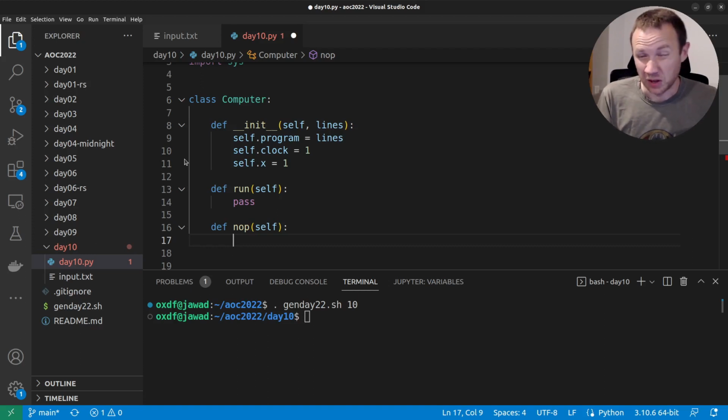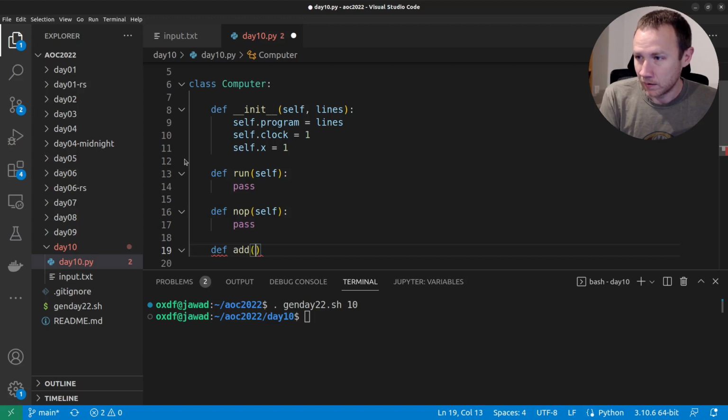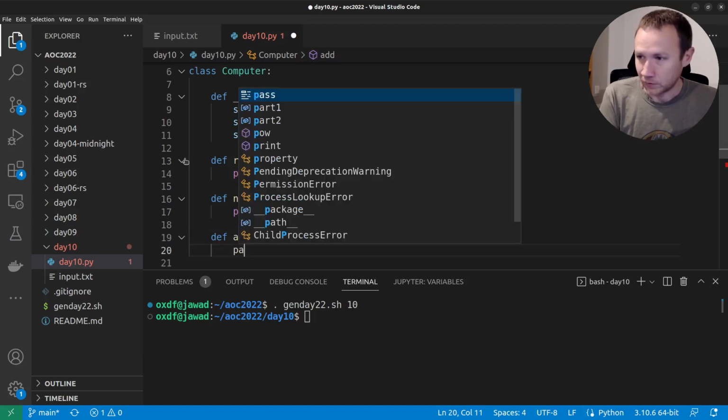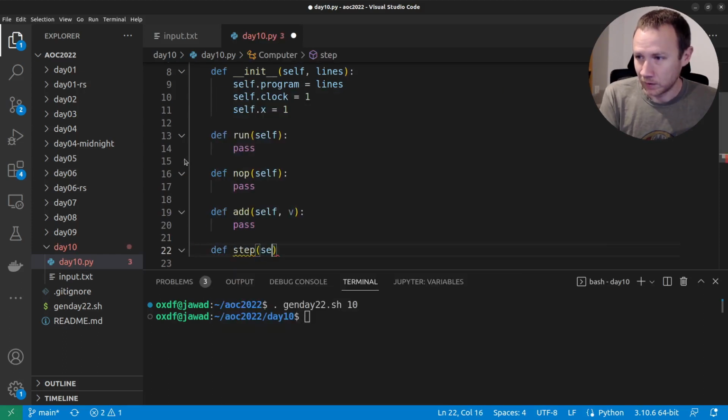For our noop instruction, we are going to step. So we're going to increase the clock, but we check something each time we increase the clock. So let's actually create a function to do that. Make another pass. We can then do def add(self, v). I'll pass for the moment. We've got to come back and fill these in, and we'll do def step(self).